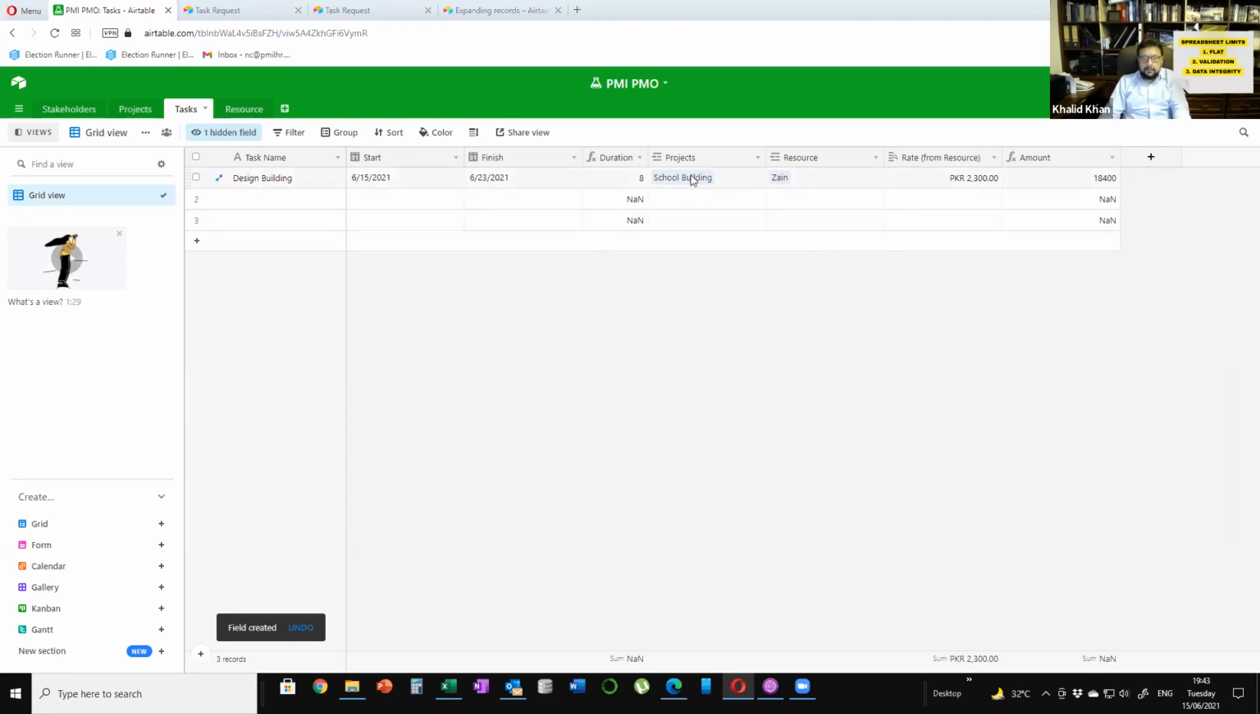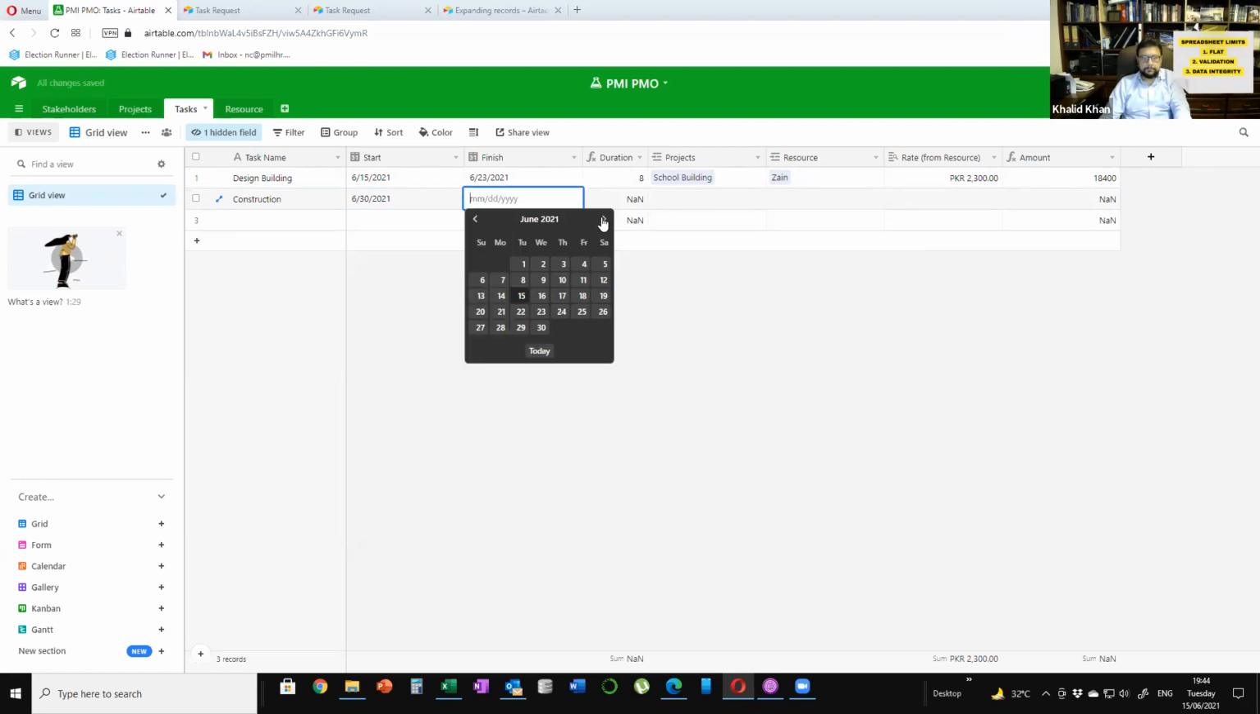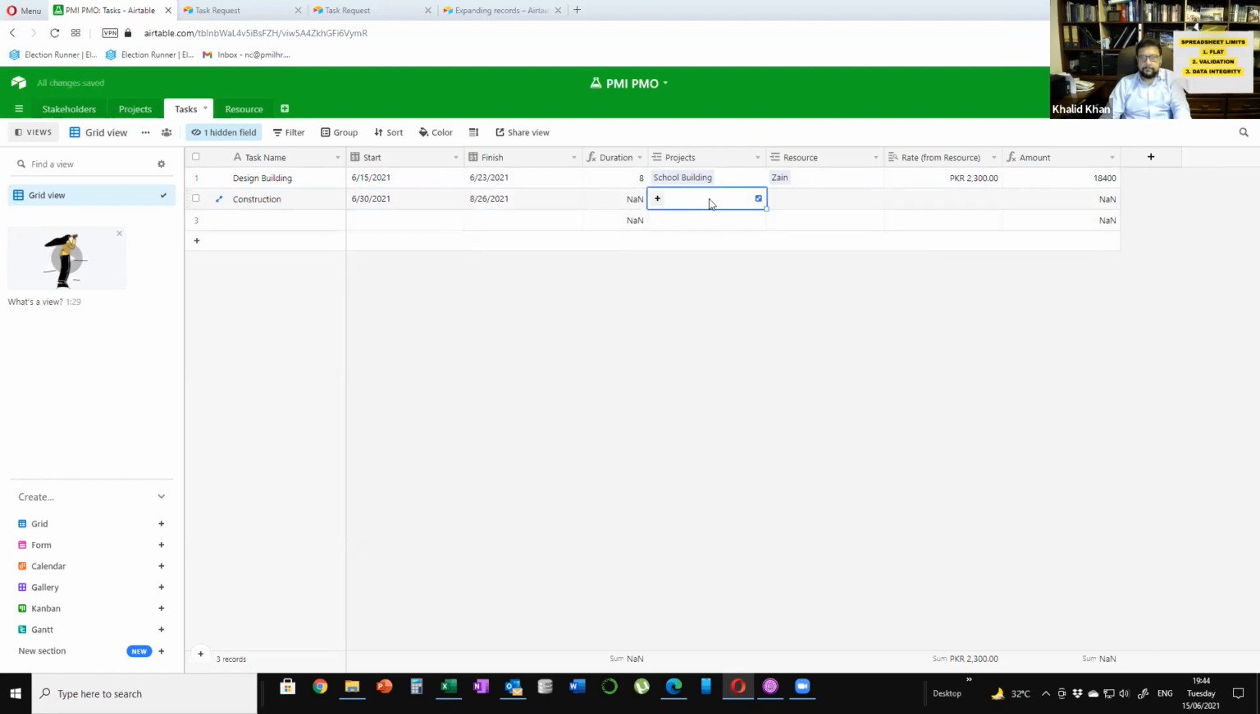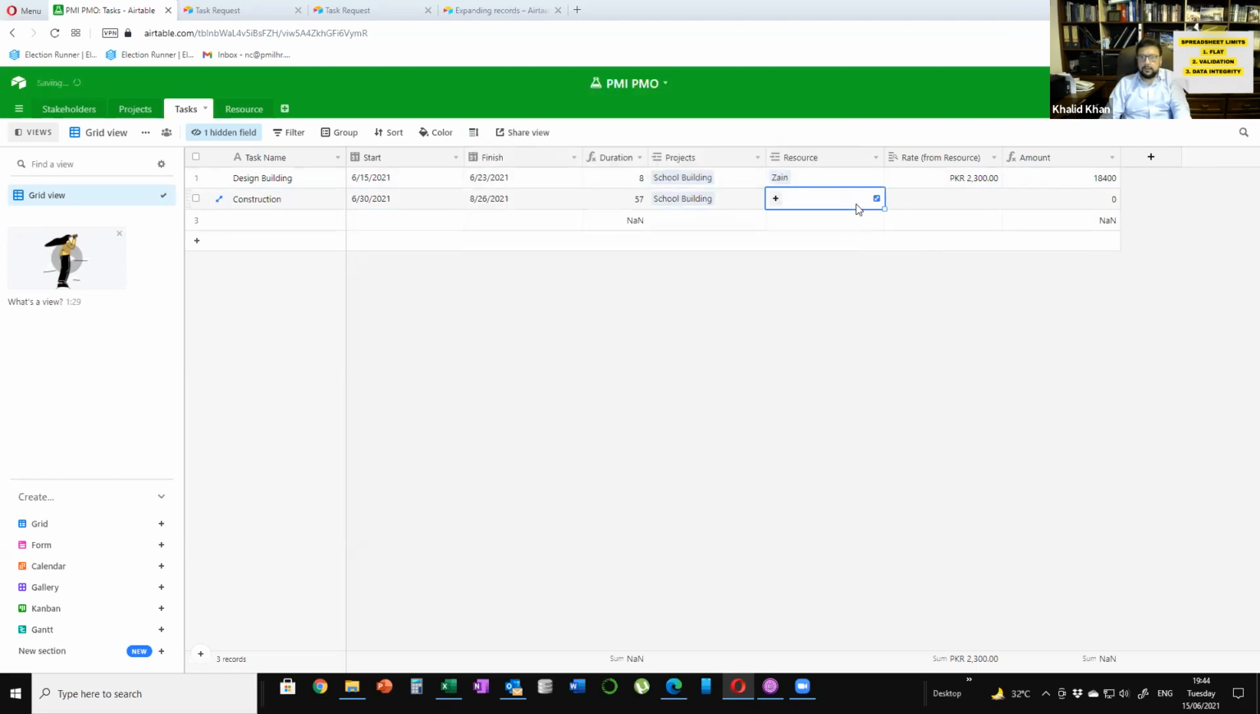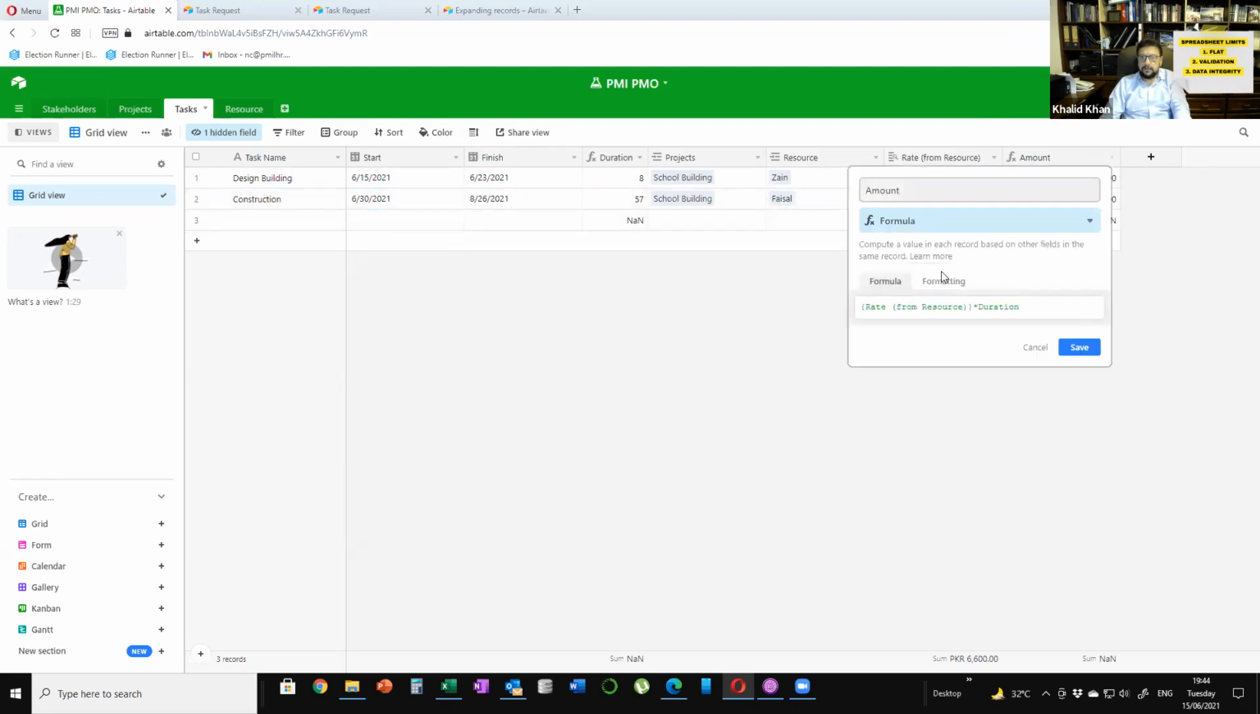Now in this, let's add a couple more activities. I'll put construction and put in some new data on it, and assign someone for this. So it's part of school building. It's assigned to Faisal, and it automatically calculated the amounts. So just customize this field. Okay, in formatting you can always customize these fields to currency so that it's easier to read.